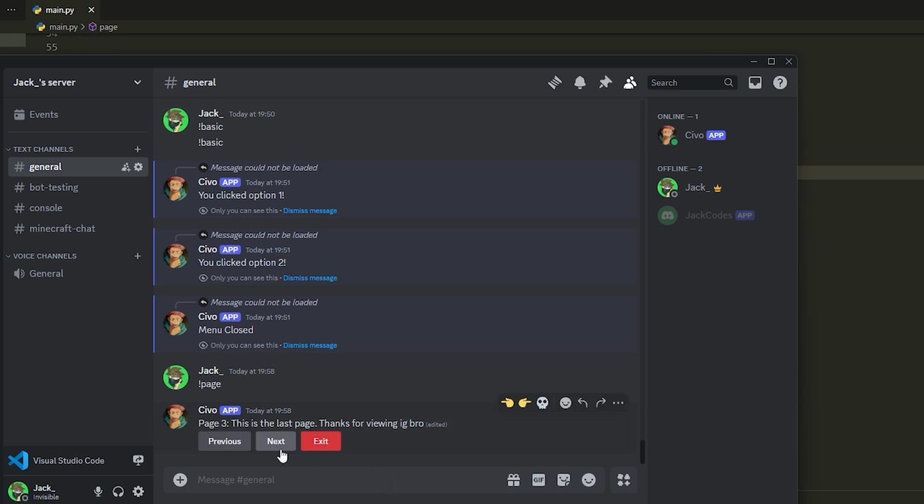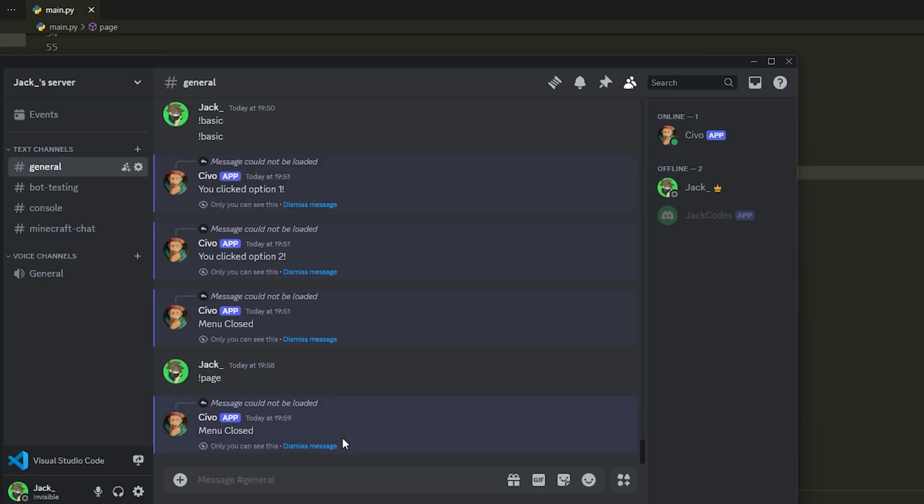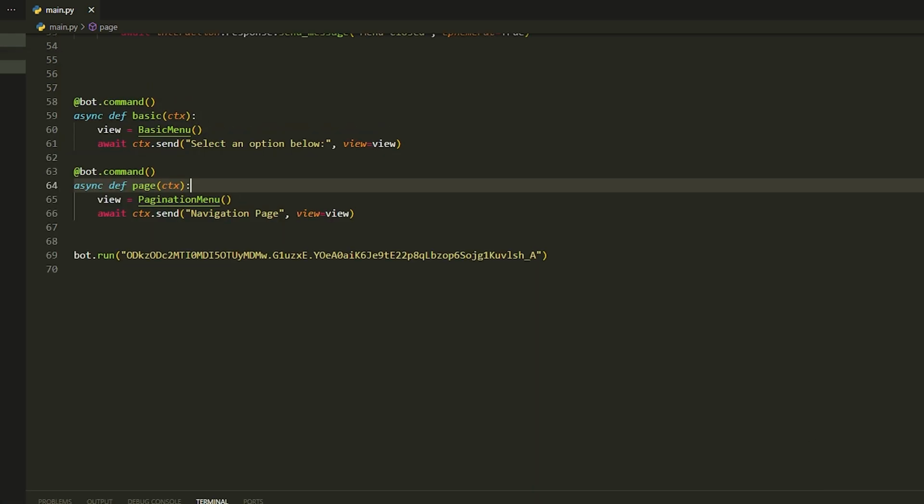Now if we click next again, it's going to go to page 3. Previous, it goes back and back, and if we go to 0, it goes to 2, see, and then we can exit, as you see there. Nice and simple, we love that.